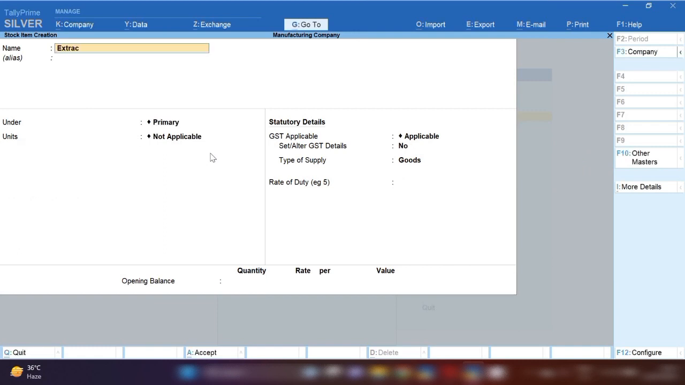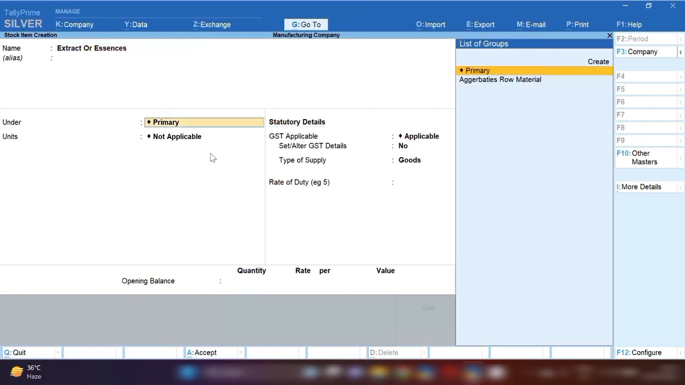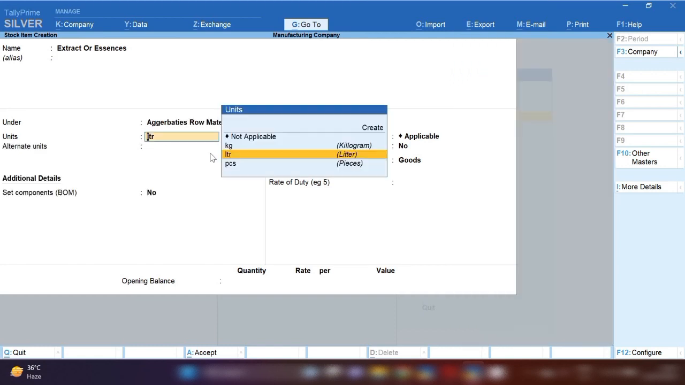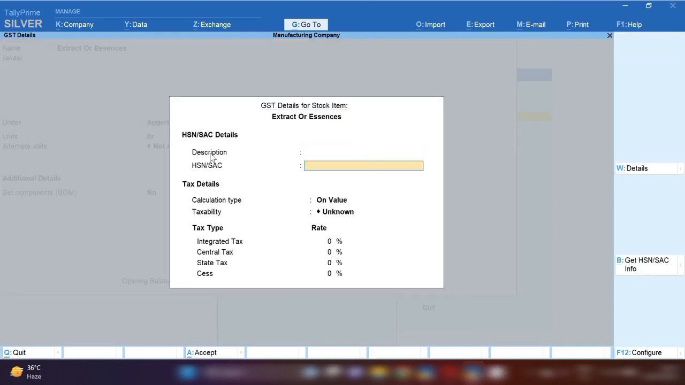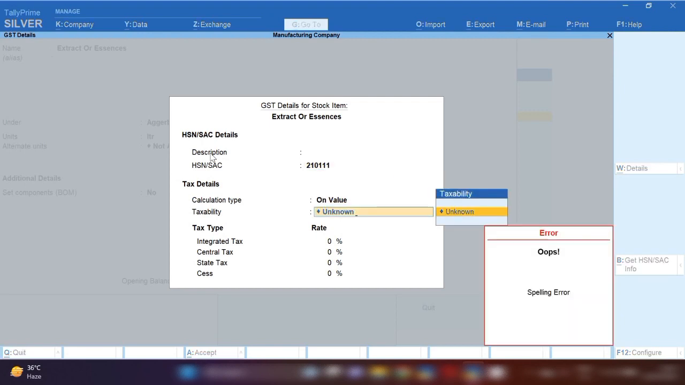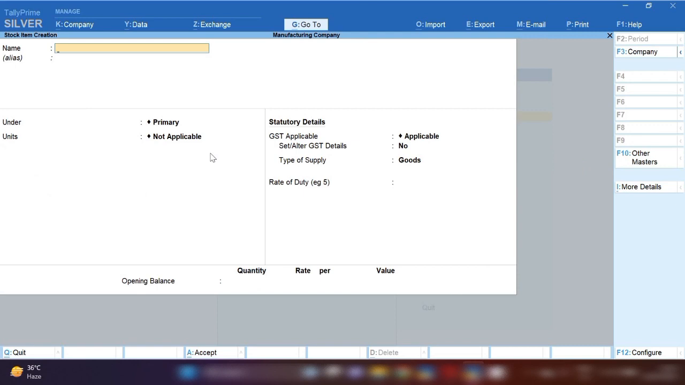Next stock item, we will create extract or essence, which is also used for making agarbatti. So we will create stock item for this. Select group which we have already created, agarbatti raw material, and unit, select liter, GST applicable, and fill HSN code for this stock item. And in taxability, select taxable, set 18% GST rate and save this.